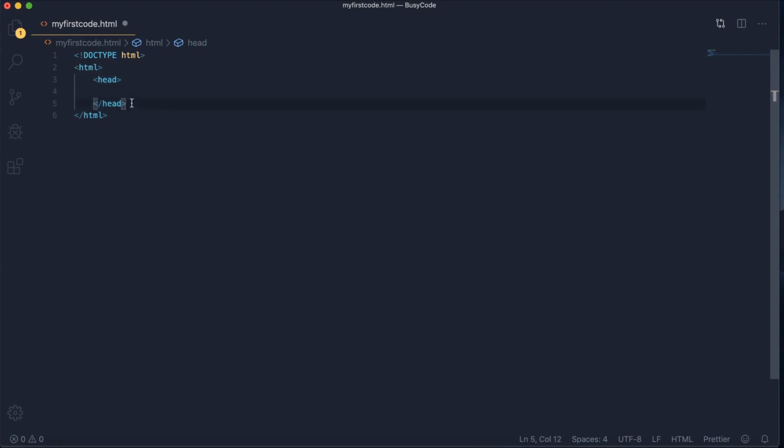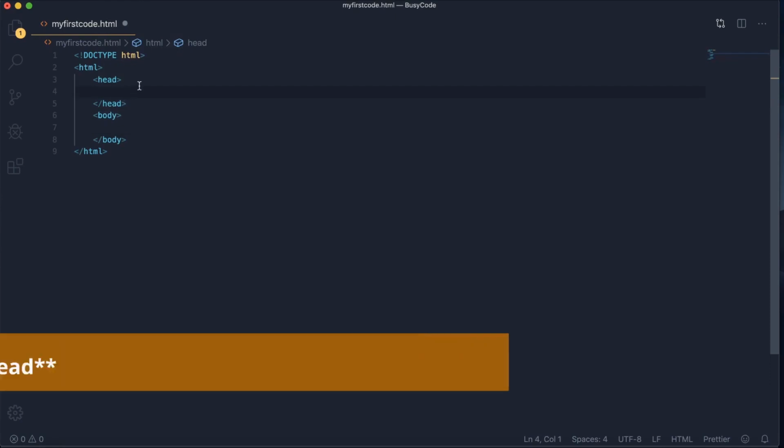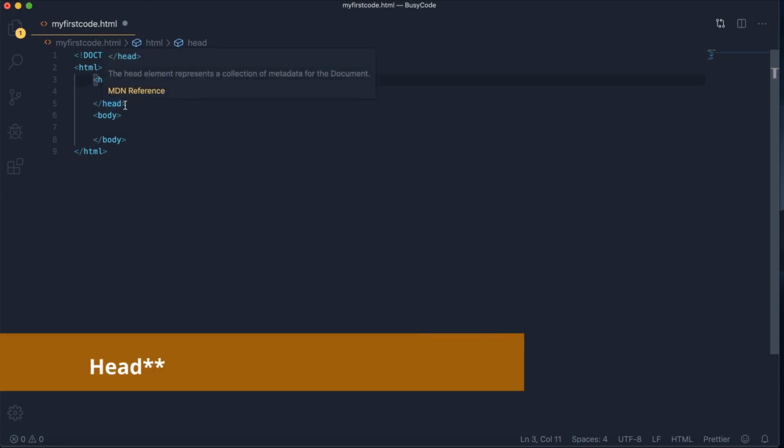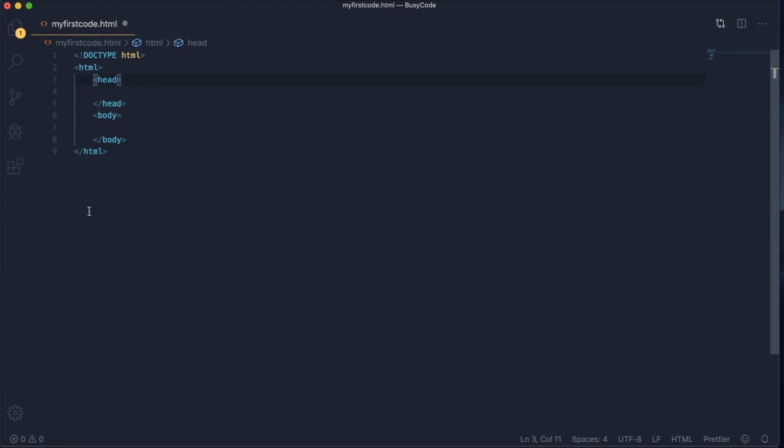The next element would be the body. This looks like something you'd recognize, right? You have a head and you have a body. Inside the head, you have some special elements that actually do not display on the website, but they tell the browser how to process your website. The most common one is this title tag, which will always be there.